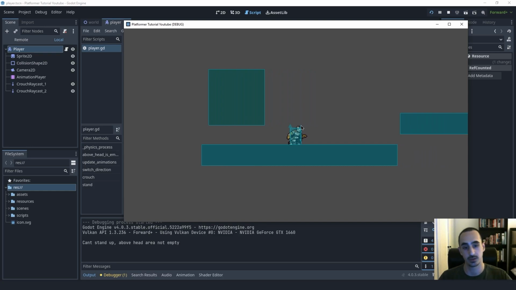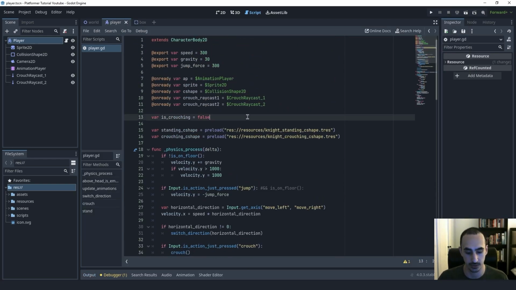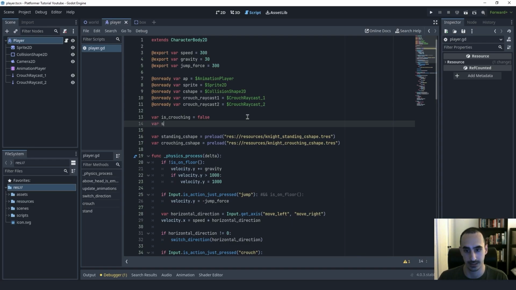But now we want to make it so that when the player goes outside of the box, we want him to immediately stand up, because currently we're not holding down the S key. To do that, we can create a variable that is going to hold some state for us. We can say stuck under object. So this variable is going to represent the fact that the player is under an object and he is stuck, meaning the player isn't trying to crouch, but the player can't stand up, basically.